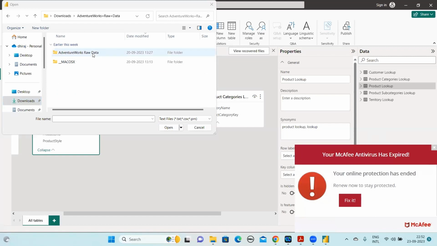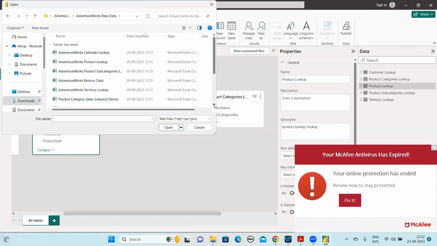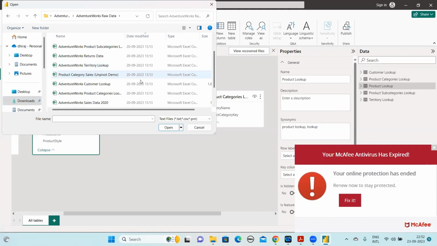go to the work, and I'm just clicking on whatever, these are the data that I've already stored, right? So if you see category, let's take it as a category. I have category, customer categories lookup, product lookup, subcategory, and territory. Let's take it as a sales data. Okay. Let's open.